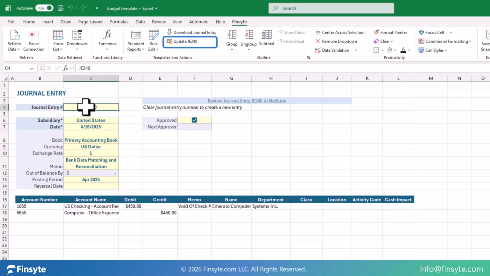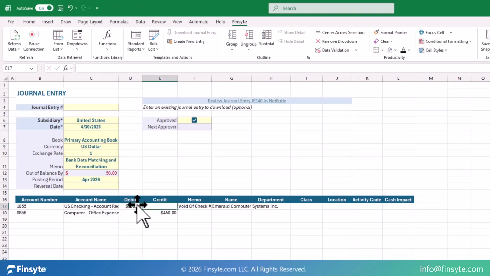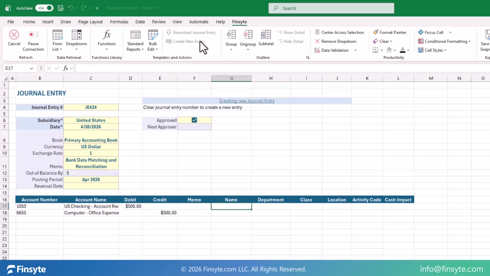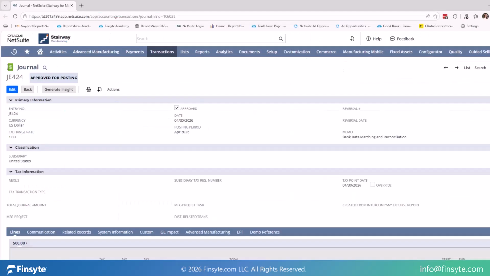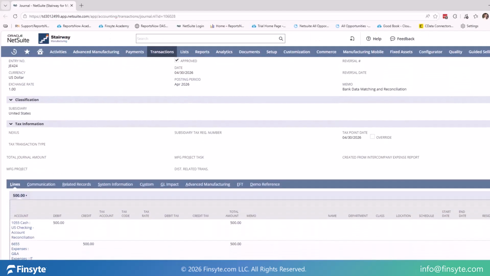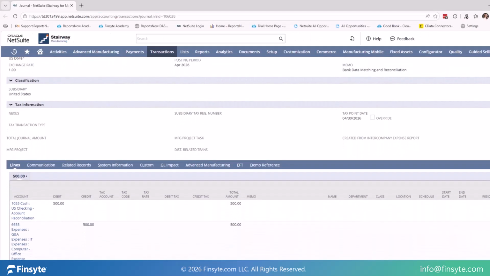Finsyte will connect to NetSuite, retrieve that entry, and populate all the details into your workbook, ready for you to modify as needed. If you remove the journal entry, you'll notice that the button in the ribbon changes to Create New Entry. Now you can enter a new date, choose a posting period, and adjust any of the existing values. Once you've made your edits, select Create New Entry. Finsyte will use this information as a template to create a brand new journal entry in NetSuite. From there, you can click the provided link to open and review the new journal entry directly inside NetSuite.